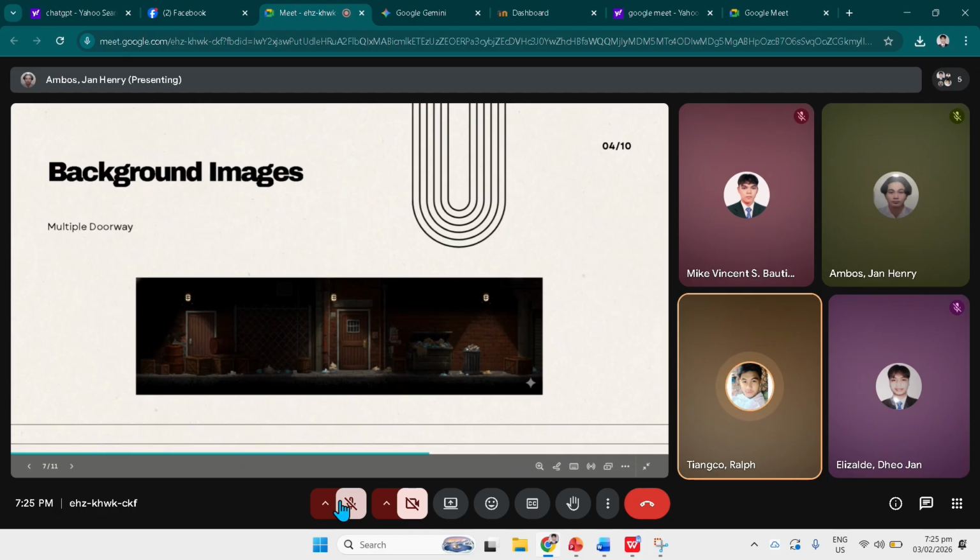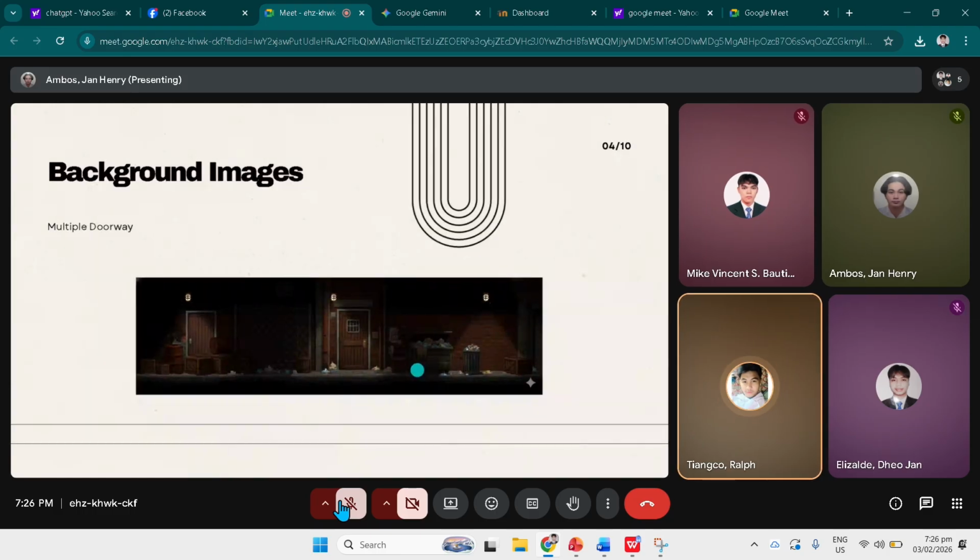Multiple doorway. This hallway connects several rooms and acts as a central path in the game. Multiple doors lead to different locations, giving the player choices on where to explore next. The long, dark corridor builds suspense, while distant sound and lighting changes make the player feel constantly watched.